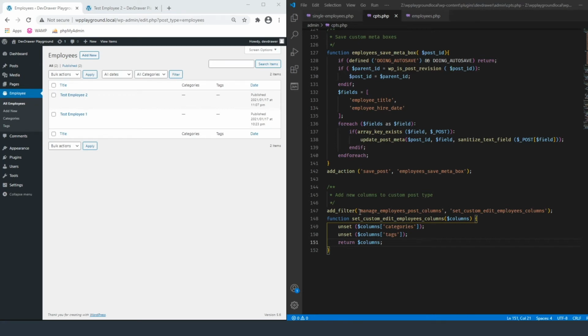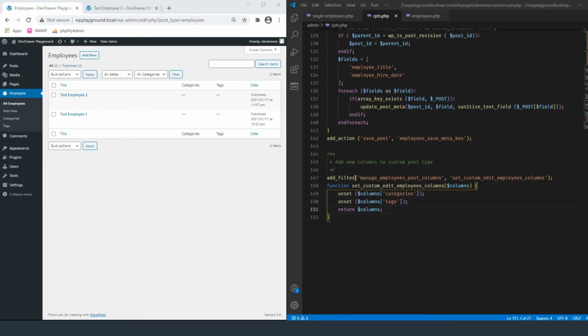Make sure I'm calling the correct function. So we got our add filter, manage employees post columns, set custom edit employees columns. That's using this function. All right, well, I guess we'll figure out what's happening in just a second. So let's go ahead and restructure our columns.